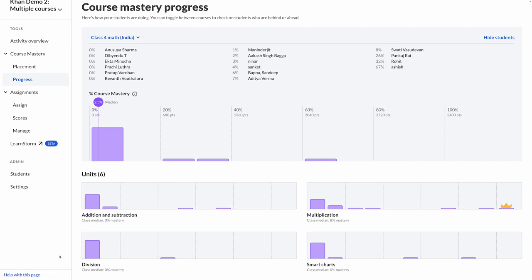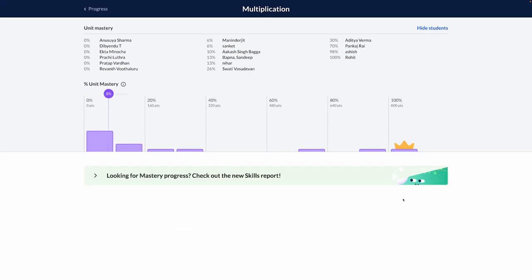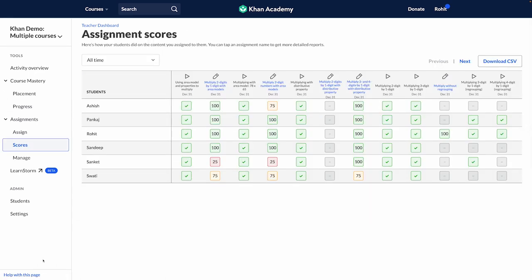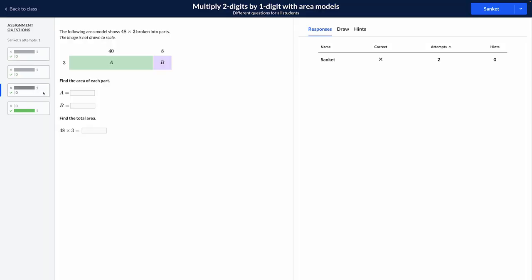At times, you may observe that almost 80% of your class is struggling with a particular skill. In such a scenario, you need to reteach the concept again to the whole class. You can also deep dive to understand the specific exercises that students may be struggling with in a particular unit or skill by checking the Scores tab under the Assignment tab. For example, Sanket scored 25 in one exercise. If you click on the score, you will find that he has made various attempts but could not get the correct answer. So you know that he needs doubt clarification or reteaching of the concept.